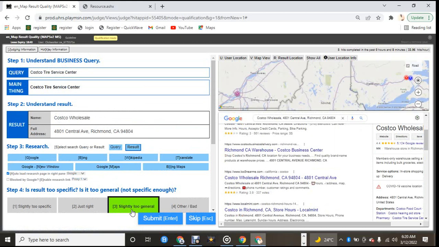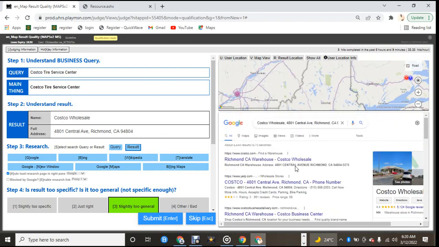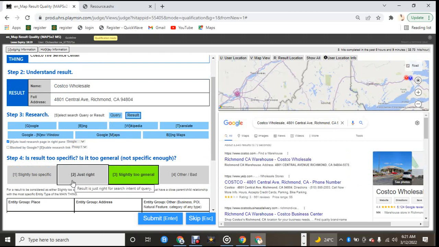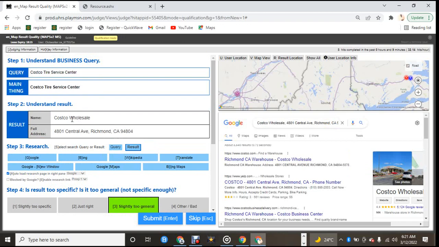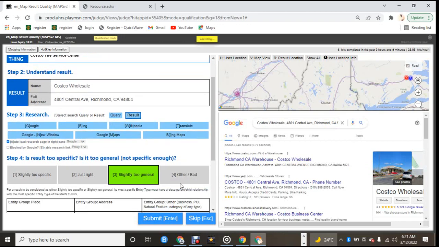They are looking for Costco Tire Service Center, and this is Costco Wholesale. It should have been bad, but I'm not too sure of this one. I'm not too sure, but it is not just right. It is not too specific. I think this is it. That's what I think, but it might be bad.